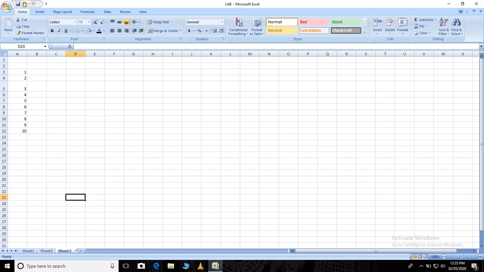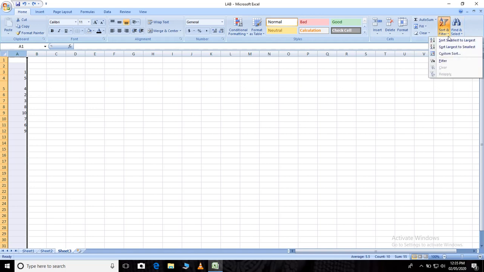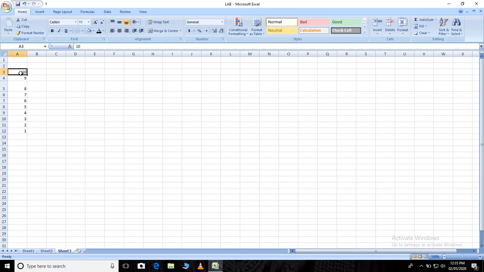Previously it was like 1 5 4. Now if you select that particular column and say sort from largest to smallest, see what will happen. See, 10 9 8. So this command is used for that. Understood? You can go through that also. So these are the different commands in Home.